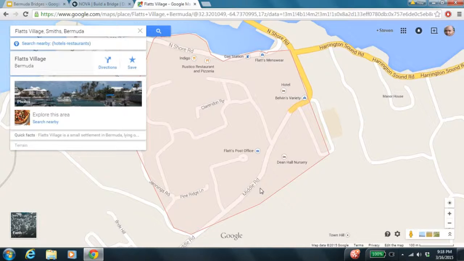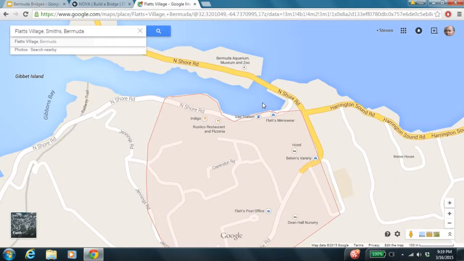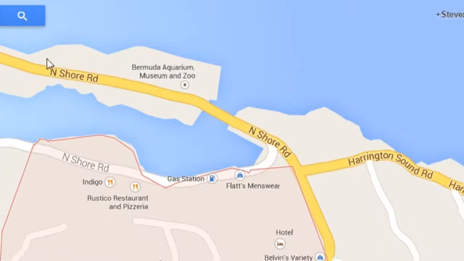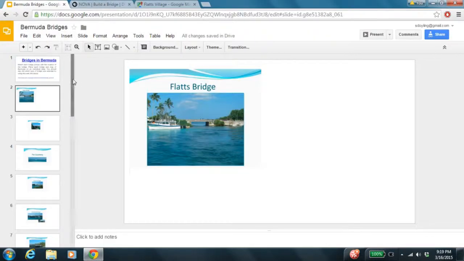And if I scroll up this page, as we also shared, bridges are necessary where two bodies of land are not accessible. That's where we build a bridge. And from this we learned that Bermuda is actually a group of islands and not an isolated single island, and the bridges prove that. So here on North Shore Road is where we would find the Flats Bridge. So now I'm going to go back to my Google Slides presentation, and I'm going to look for the map that tells me where I would find Flats Bridge.